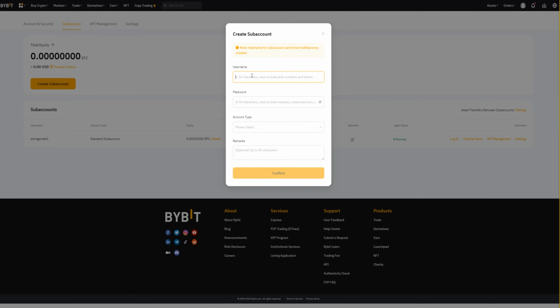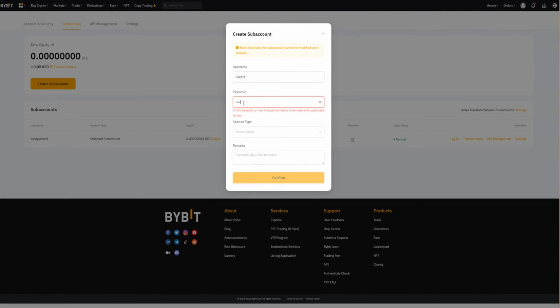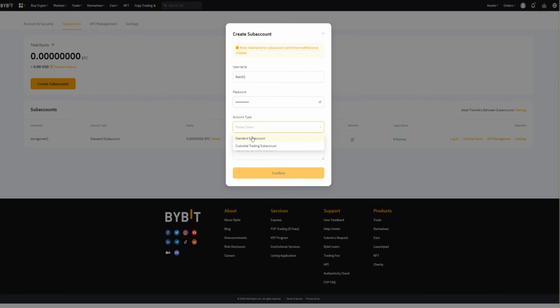Here's where we can give it a username. Down here, just enter in a password. Down here, choose the account type. Likely you'll just be leaving this on standard subaccount, but you also have an option for custodial trading subaccount. So we'll do standard. Then you can add some remarks if you wish, and then you click on confirm.